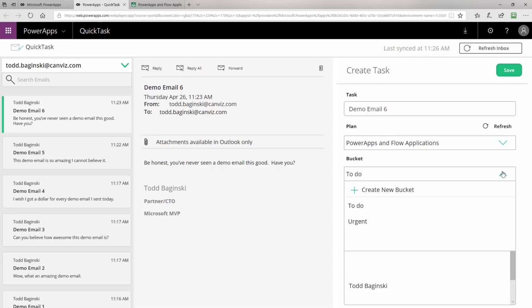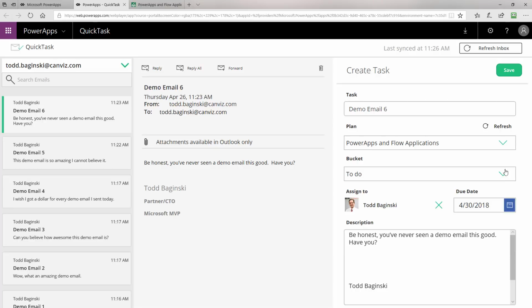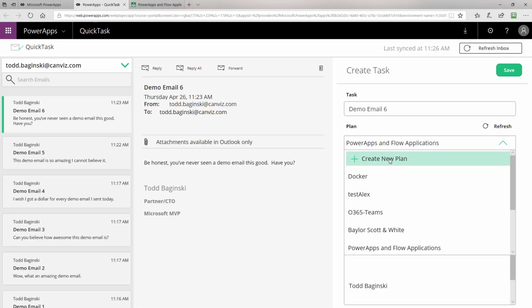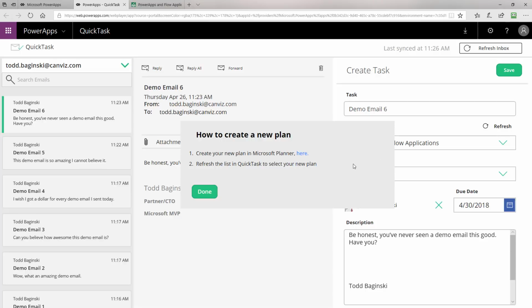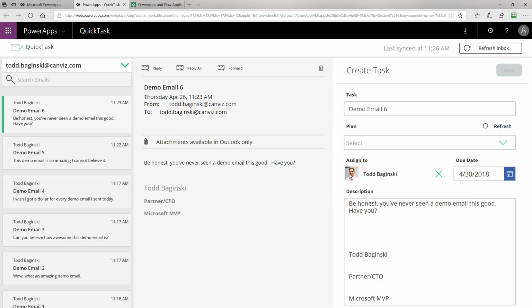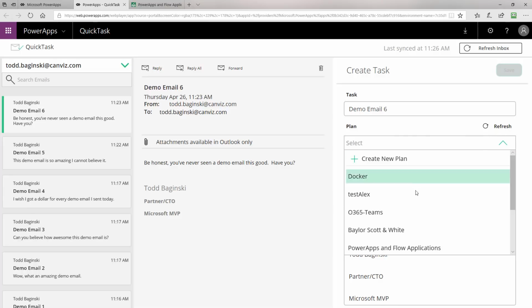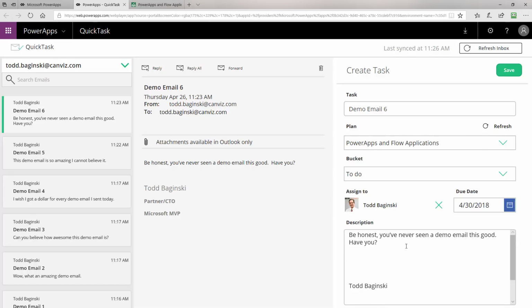Inside of there, once you select the plan, it shows you the buckets inside of that plan. If you'd like to create a new plan, you can click Create New Plan. Because the connector doesn't currently support creating a plan from a Power App, we give you a link that you can click here to go to tasks.office.com where you can make that new plan. And then when you're done, you come back here, click Done, and then click Refresh. This allows you to then see your new plan in the list and select it so you can create tasks in it.